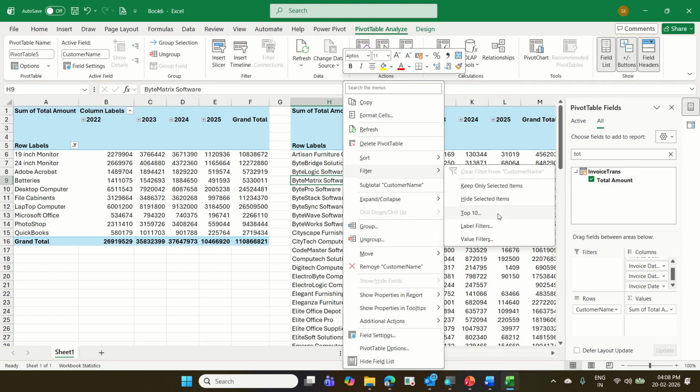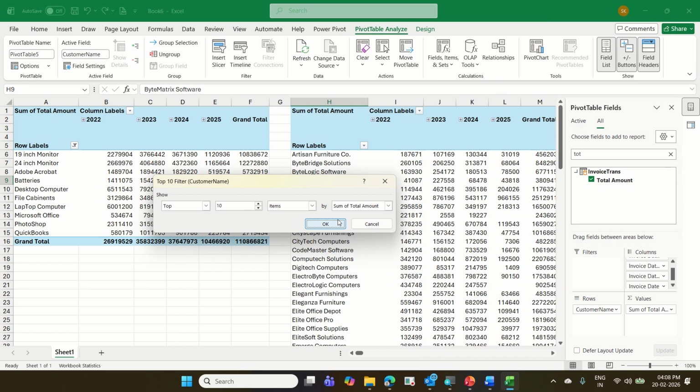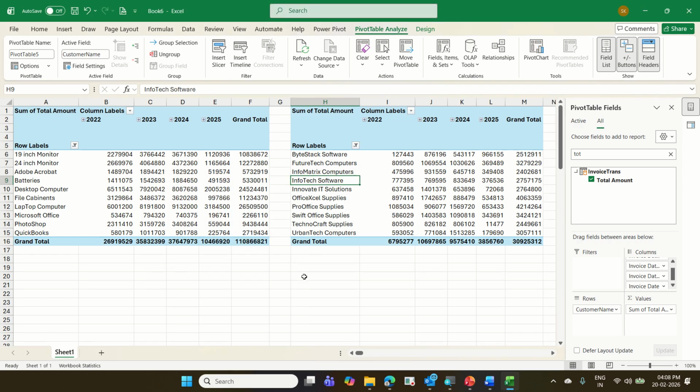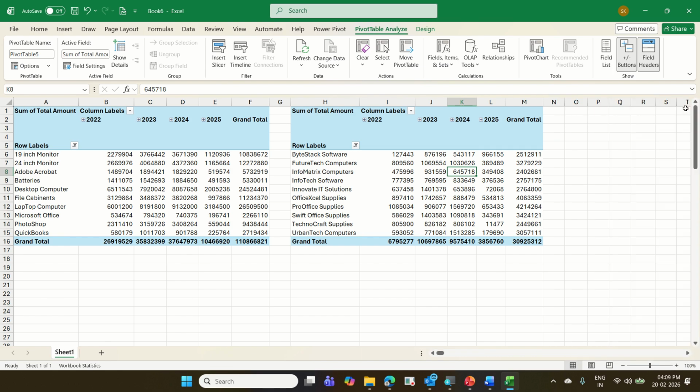Filter, top 10. Okay, so we have 2 reports now. One is the top 10 products yearly report, and the other is the top 10 customer yearly report. But I want to show this region wise. Place the cursor on any one of the pivots. For the time being, I'm closing this field list to have better space.